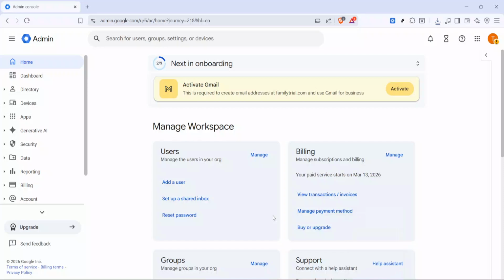In today's video, I'm going to teach you how to change your organization's logo in Google Workspace. By the end, you'll know exactly where to go in the admin console, what to click, and how to upload a clean, professional logo that appears across apps like Gmail, Drive, and Calendar.